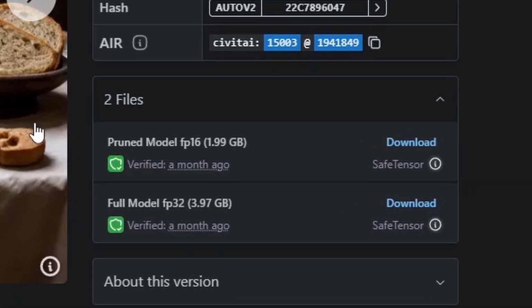Now let's check the files section on the page. As you can see, the creator shared two versions of this model. FP16, lower precision, smaller file size. FP32, higher precision, larger file size. The file size is important because the model must be fully loaded into your GPU's memory. Image generation models require a GPU runtime.